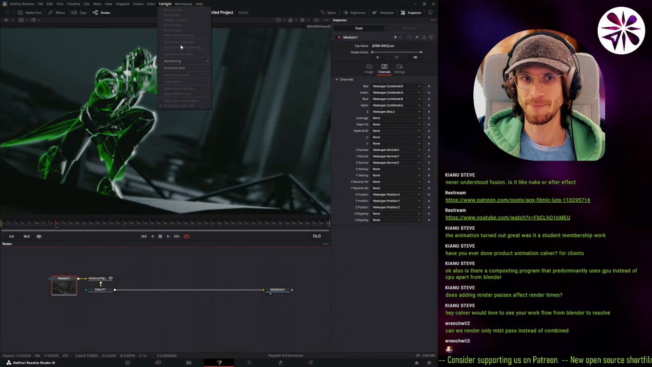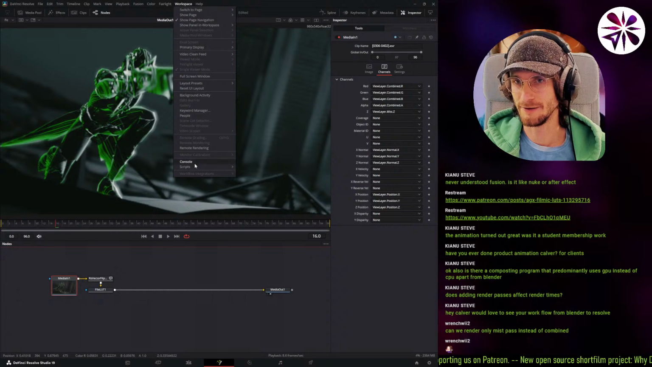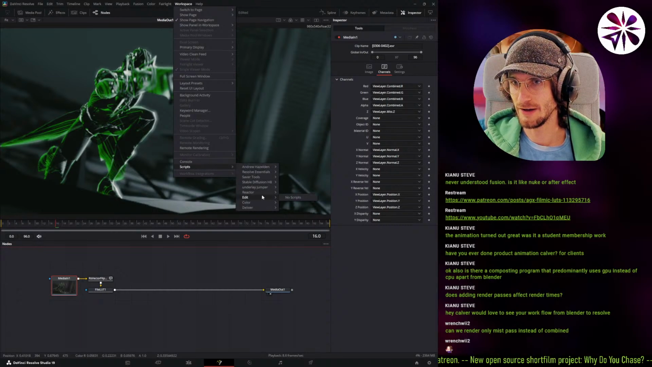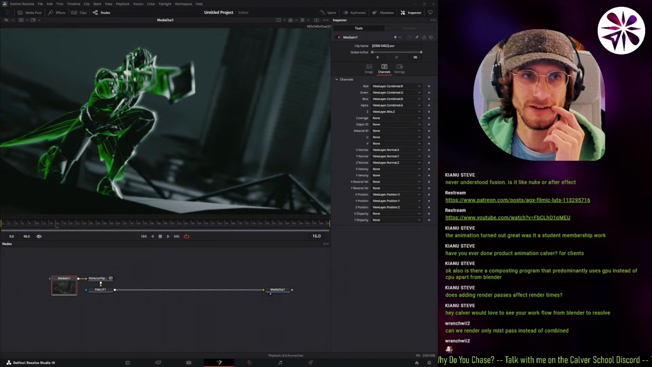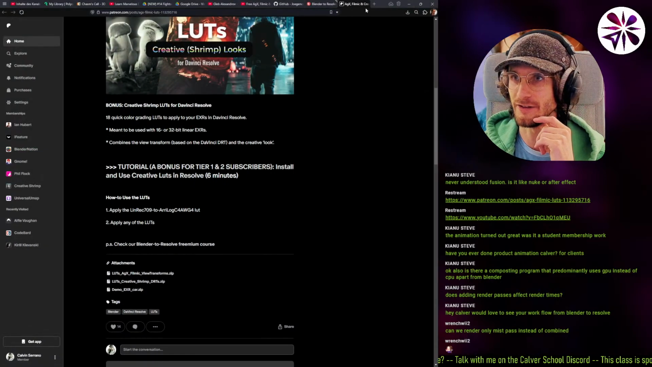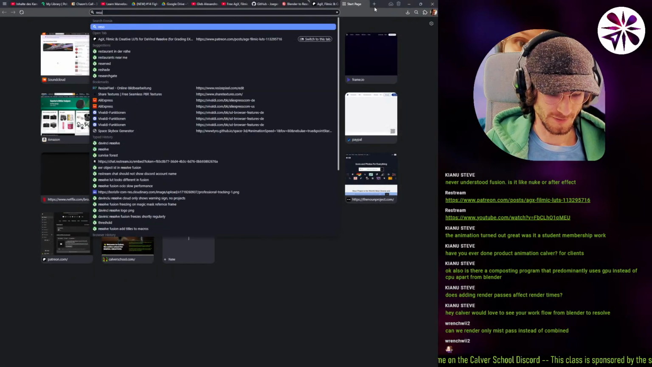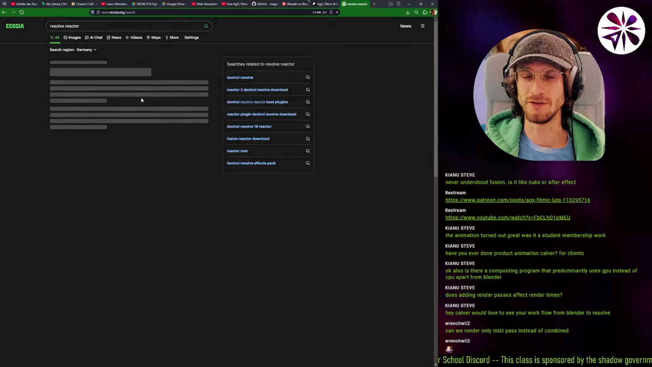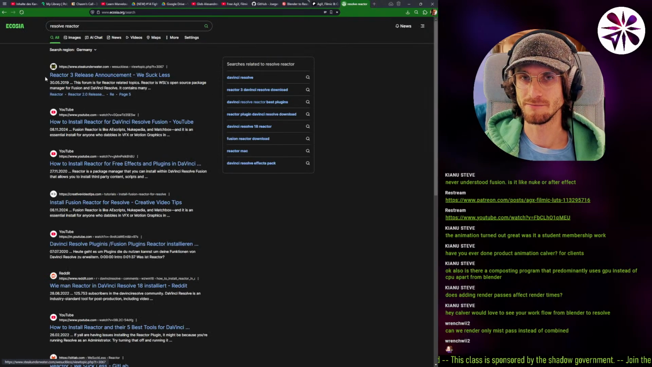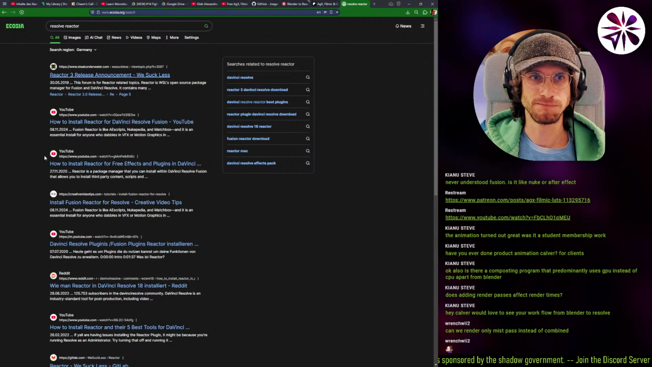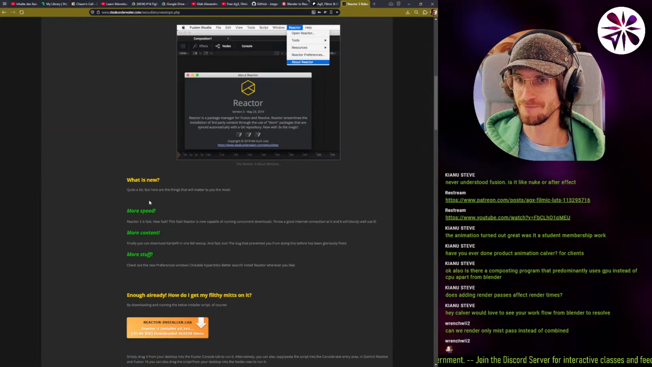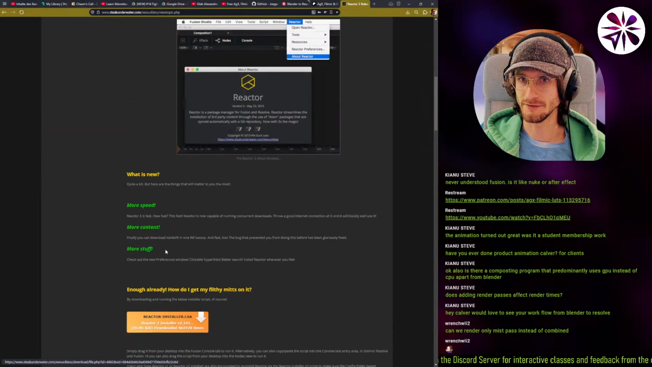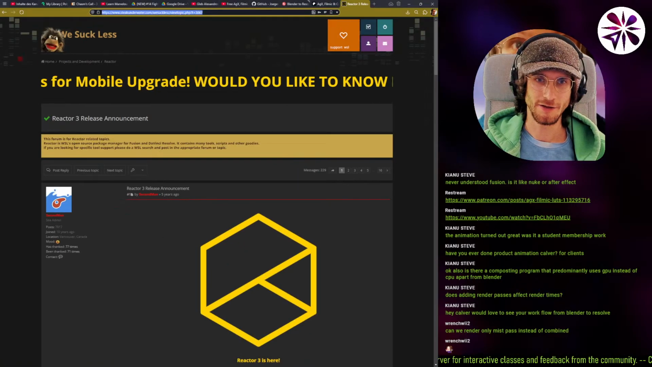To get that node, you have to install, where was it? Reactor. Yeah, Fusion Reactor. I'm going to open Reactor here, and then you'll be able to activate it. I'm also going to send the link to that because it's very useful. Resolve Reactor is basically a community-driven plugin database that you can easily install plugins from inside of Fusion. So here you go, download the installer and everything. I'm going to put this in the chat so you guys can get it.